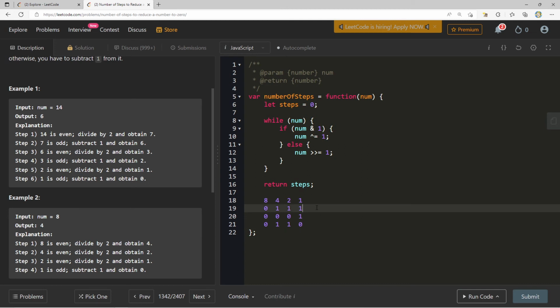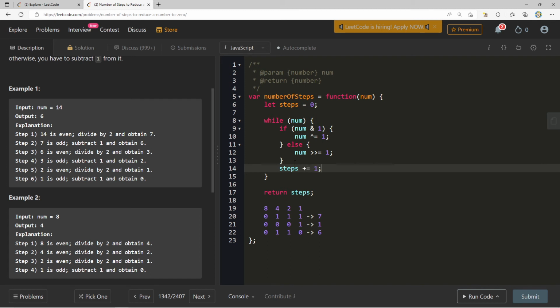Hopefully that makes sense there. And we can sort of see how we got here, right? Like this is the 7 over here, right? And this is a 1. We XORed that and we ended up with 6. And then of course at the end, we'll still do our steps plus equals 1.